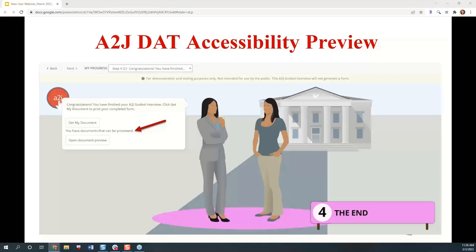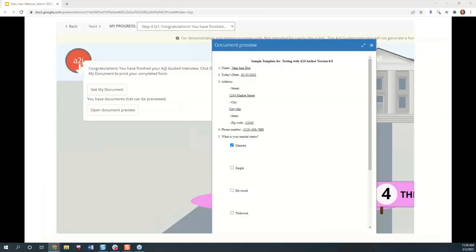One of the problems with any templates that come out, especially in PDF format, is that PDFs are problematic for screen readers. So anytime there is an A2J text template, we have included an HTML preview page that is screen reader readable. This work includes the button you're seeing here, the one that says you have documents that can be previewed, and the open document preview. When the end user clicks that, if there are text templates that can be shown in this HTML version, they pop up and the end user's screen reader can go through it, and it's been optimized to be the best for screen readers. The end user sees it before it becomes a PDF. When they're done reading through it, they can close it and then click Get My Document, at which point their PDF will be generated for them.